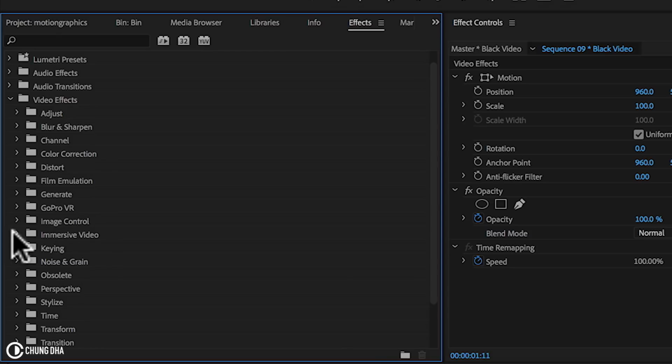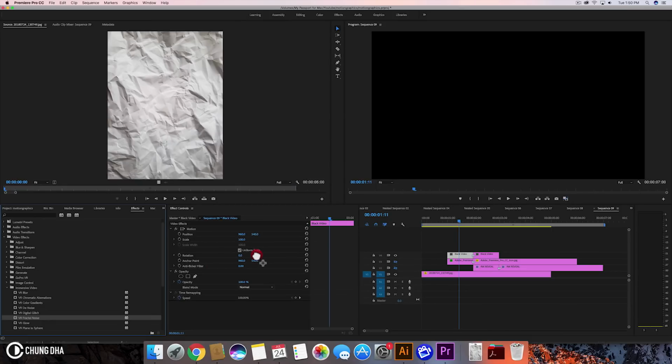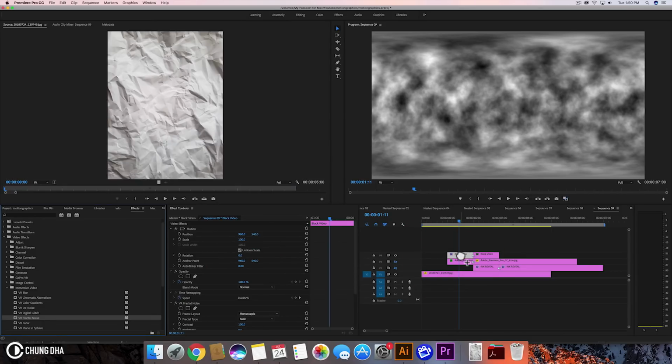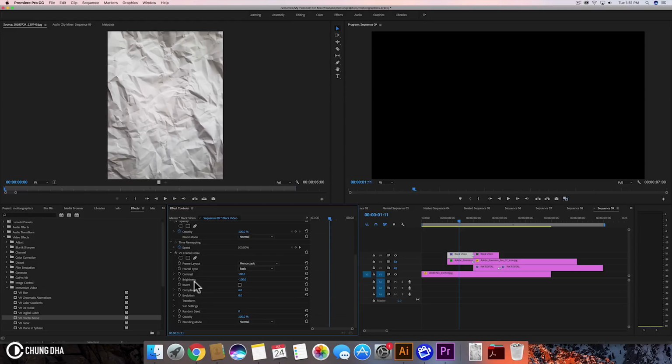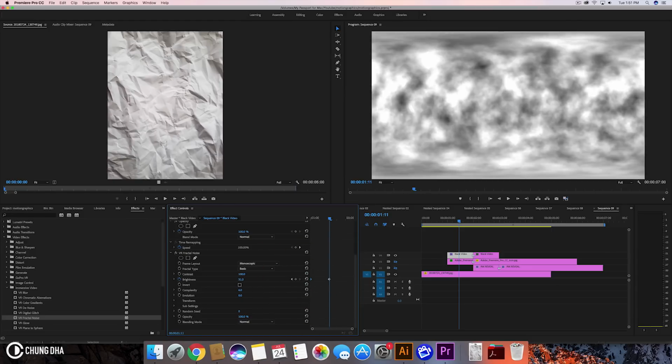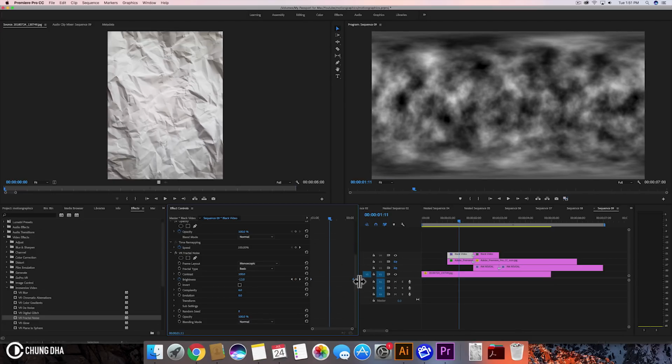Turn off those two. Now at the black video, we're going to the folder of video effects. Go to immersive, and we're going to use fractal noise. Drag this into this clip. So we have dragged in the VR fractal noise, and we're going to change or keyframe the brightness. So first drag this to minus 100, and then click the toggle animation to make a keyframe. Move this to the left, and change this to 100, and move that to the right.